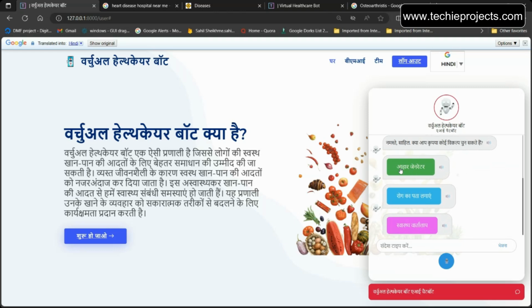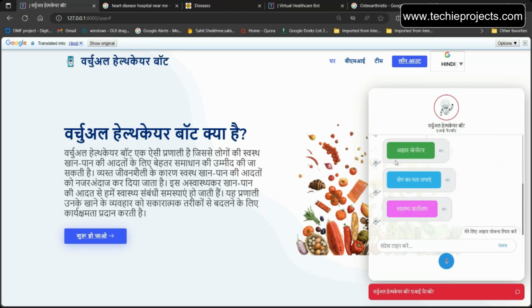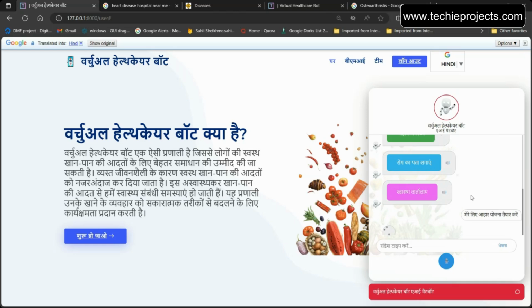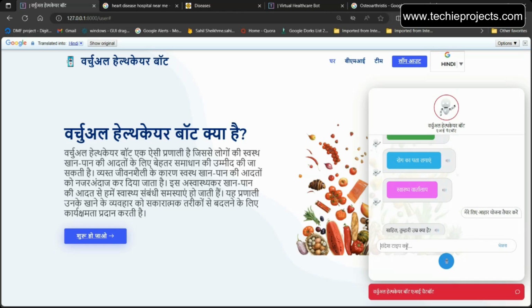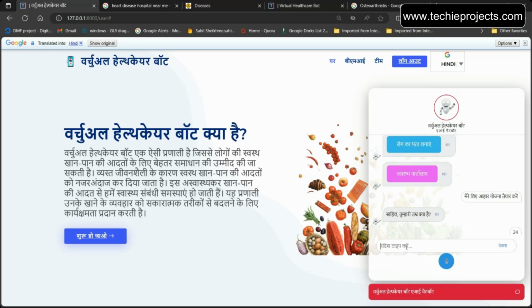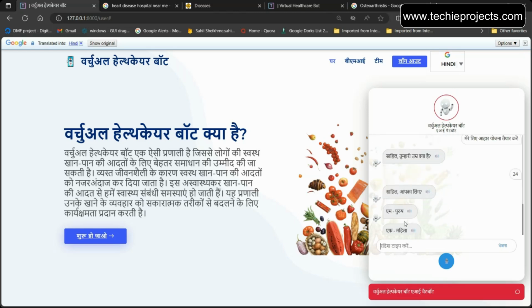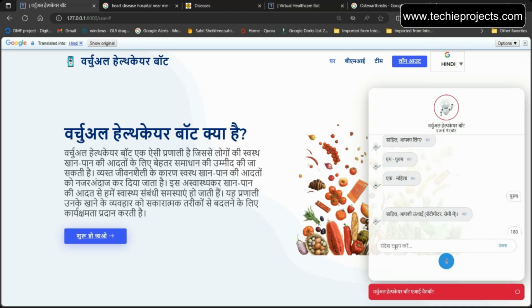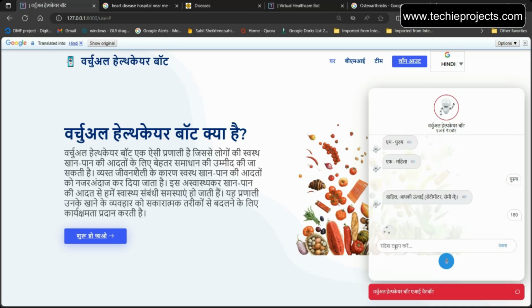Now suppose I want to generate the diet plan. As we can see, it is working well. It asks: what is your age? I can tell it my age is 24, and it is asking me male or female. I can type in Hindi as well if you want, or Telugu or Marathi, anything. It accepts both English and Hindi. It's a very smart thing which we have implemented.